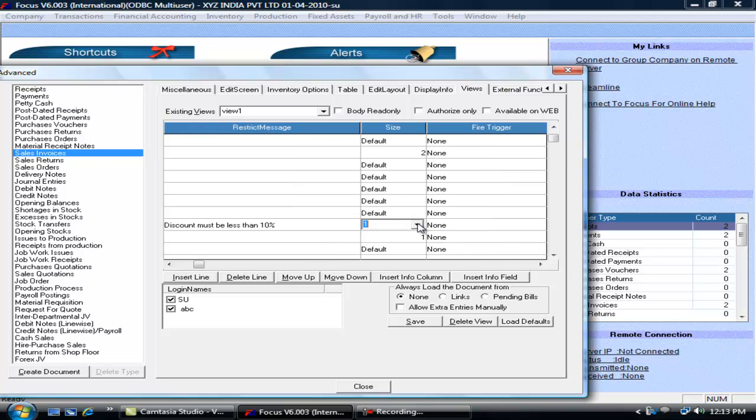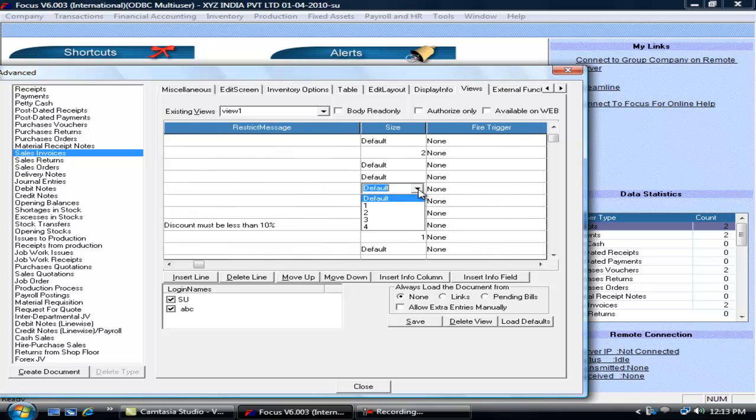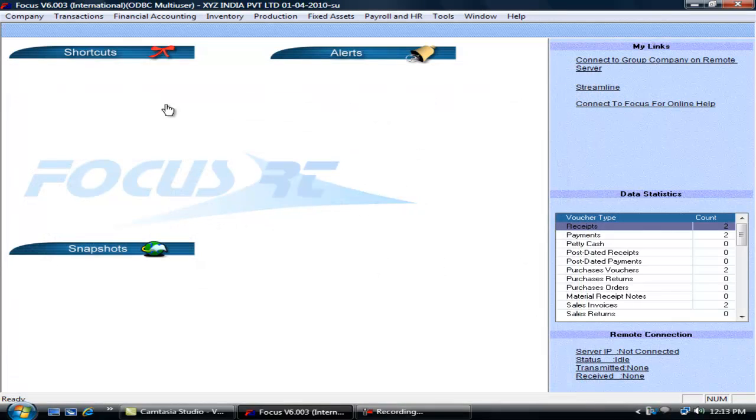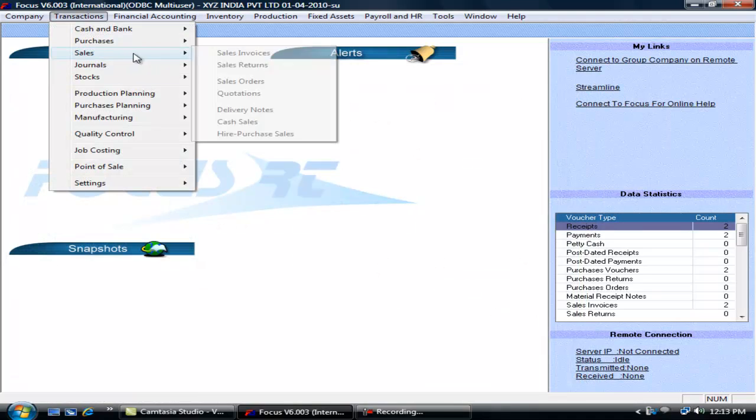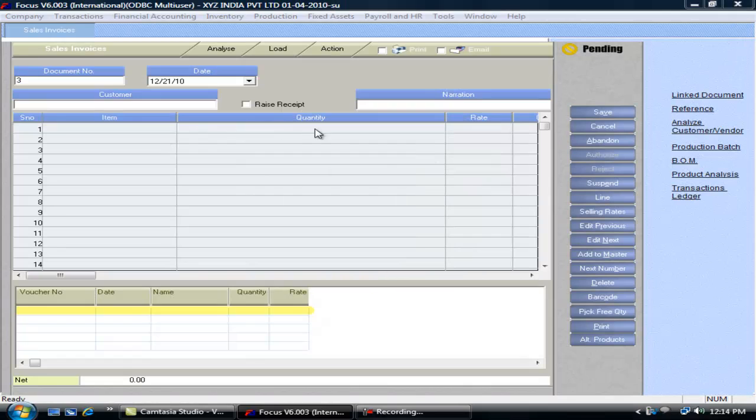So here we have width flexibility also. For example, we may require some more width for the quantity column. So for that, take the maximum size as 4. Now the quantity column will widen. So we did that in view 1. Earlier the quantity column by default had a very small width. Now we have taken the maximum size, that's why the quantity column is wider.